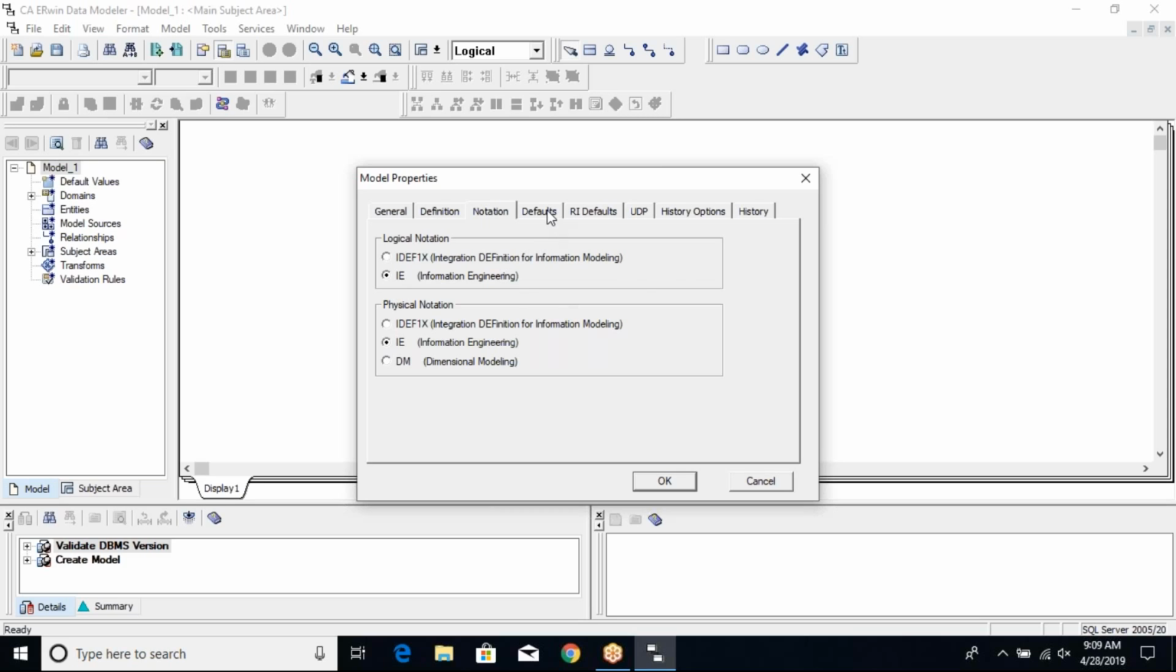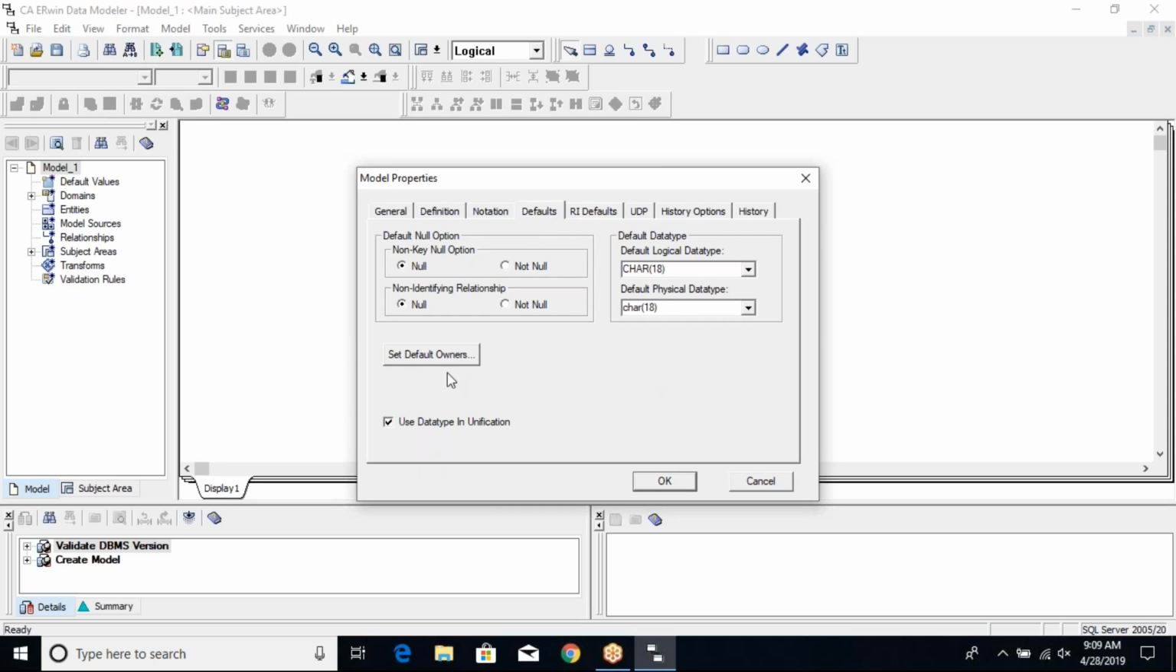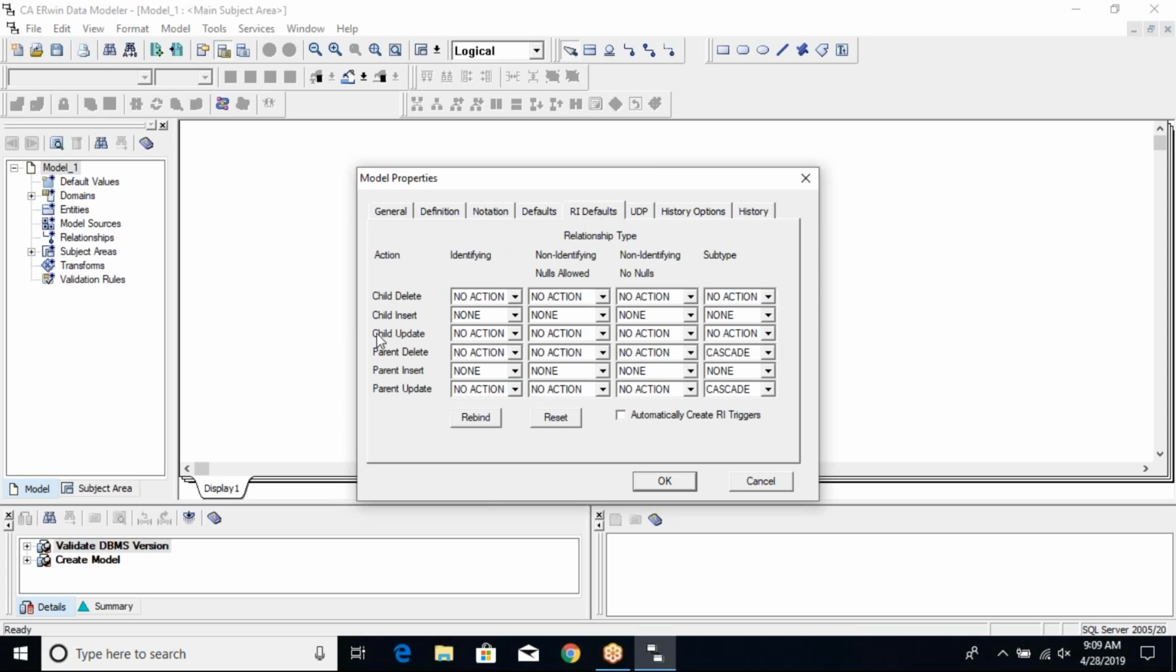Then we move on to the next tab, that is the default tab. Every time we add a column, by default, it would be created as a nullable column with the data type of char 18. This can be changed on this default window. So we let it be for now. These are your relationships that you define. The delete, the child insert, all these are for the identifying, non-identifying relationships. These are the actions that the database would take on its own, so we can leave them.